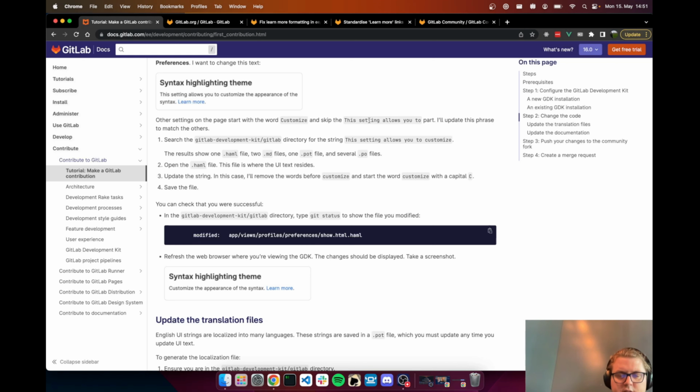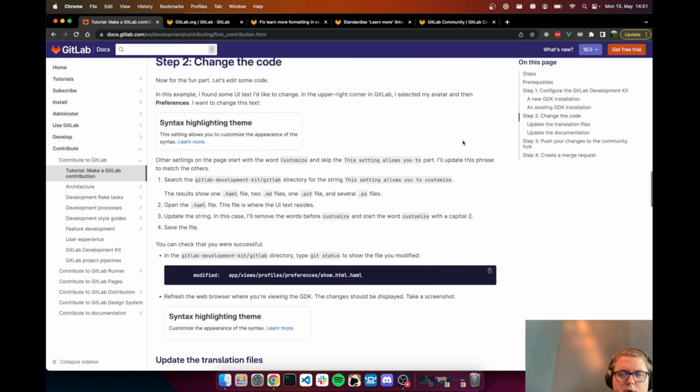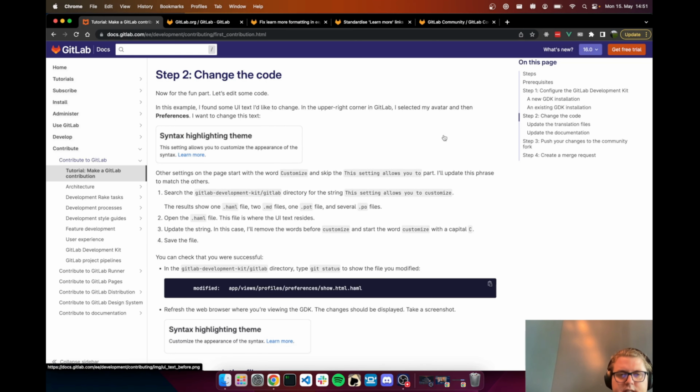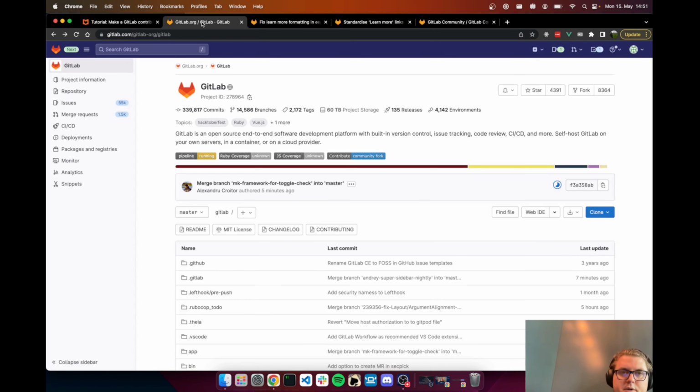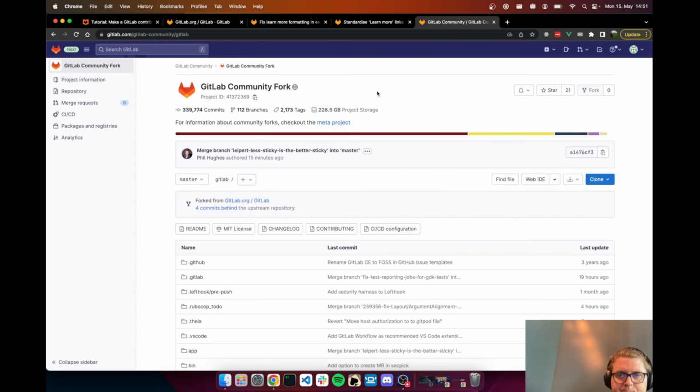Okay, so this is what they're actually going to do. What they're going to do is search the directory for the string. So already we're ready to change the code. What we want to do before this is create our branch and set up our developer environment, which we're doing in Gitpod. Okay, so how do we do this?